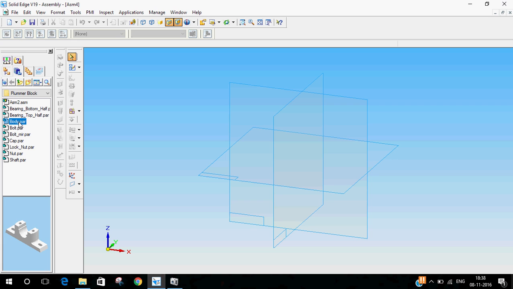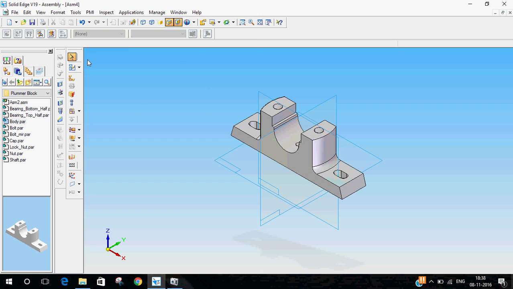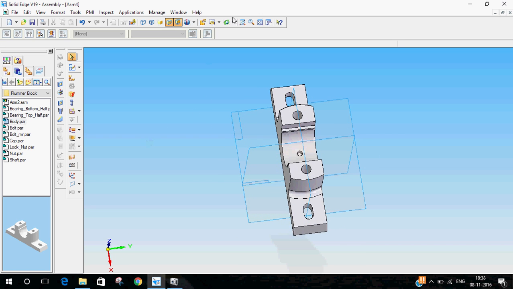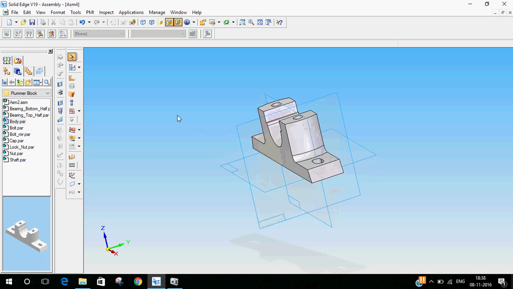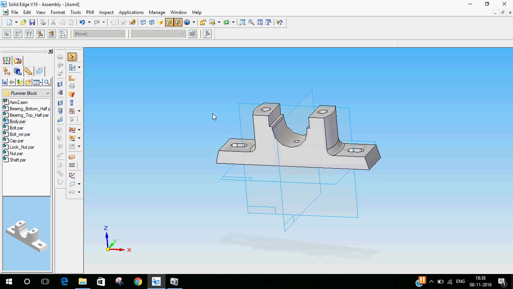Now we'll start by importing the parts one by one. So first we'll start with the body. Double click. Okay, so the body is imported. Always stay in isometric view before importing the next part. That will help you in locating it.